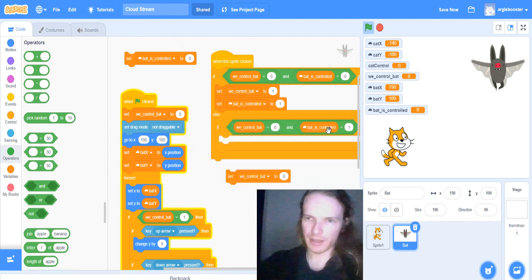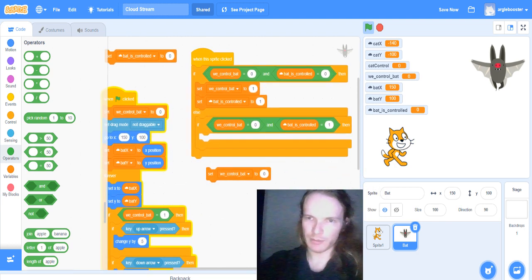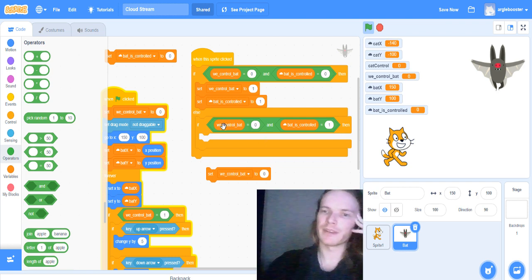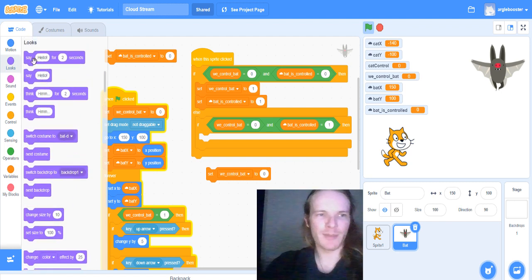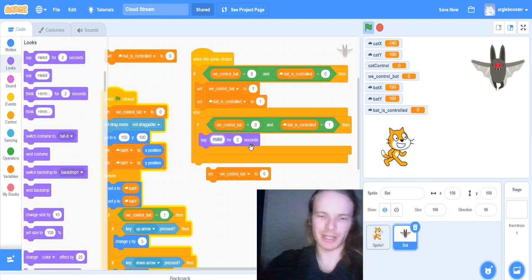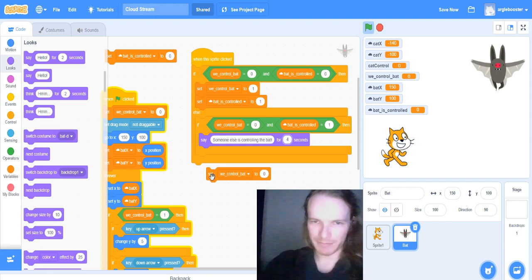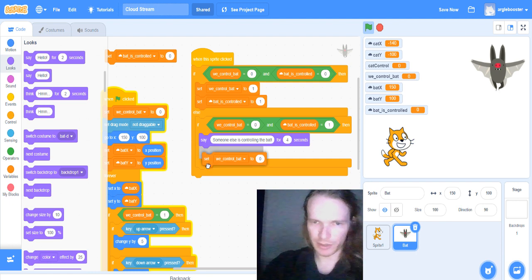So if this is the case, if we don't control the bat and someone else controls the bat, then we basically say the bat should say to us that someone else is controlling the bat. And give them 4 seconds to see that. And then this is already 0, so that's fine.